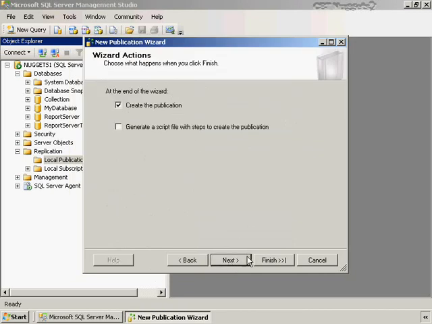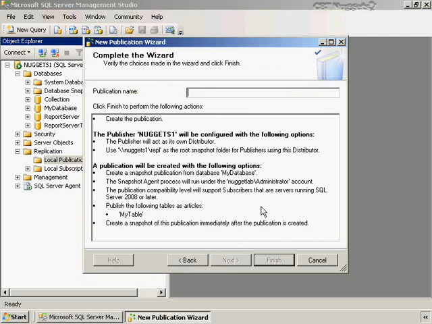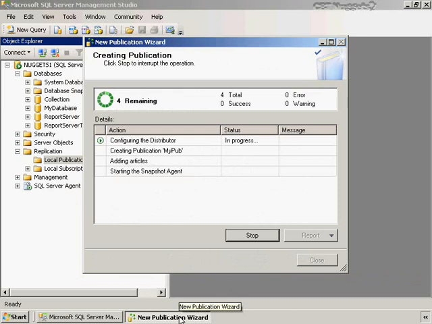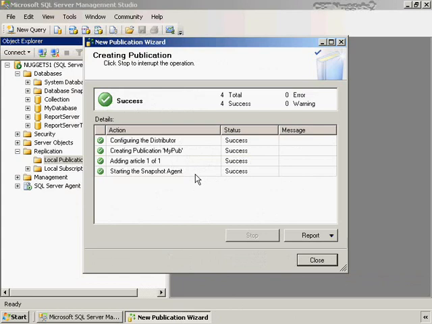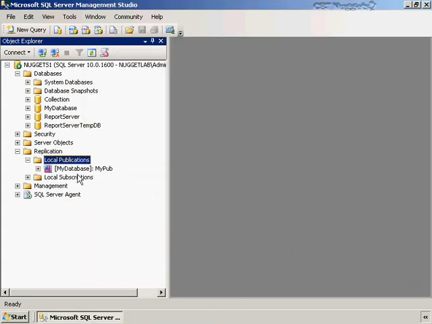Okay. Now we're going to create the publication. We need to give it a name, so this is going to be called MyPub. We'll click Finish, and that will start the creation of the publication. Okay, I did pause the recording. That actually took about 10 minutes to run on my virtual machine here. So I configured the distributor, I created the publication, added its article, and then started the snapshot agent. So this is now being published.